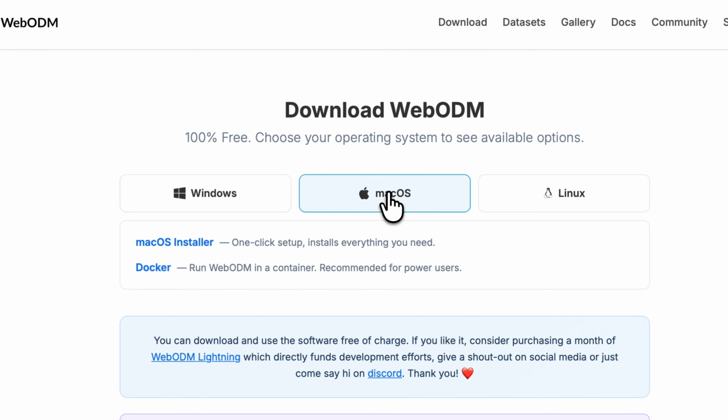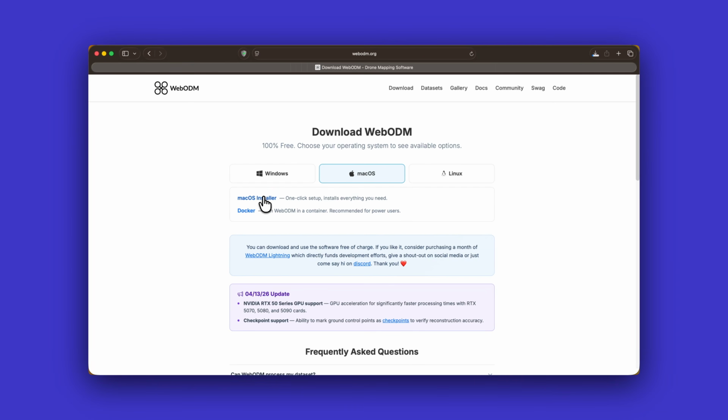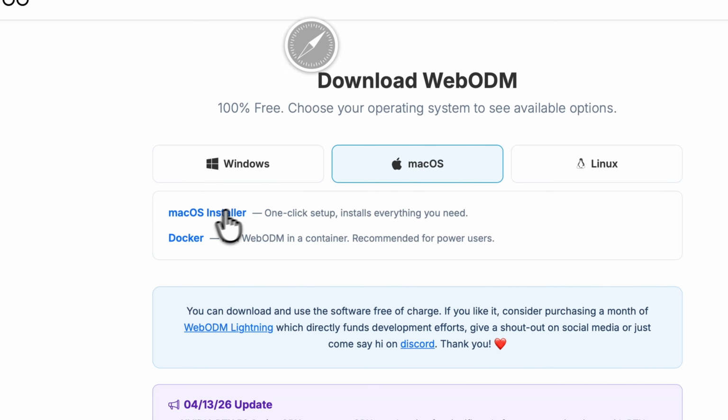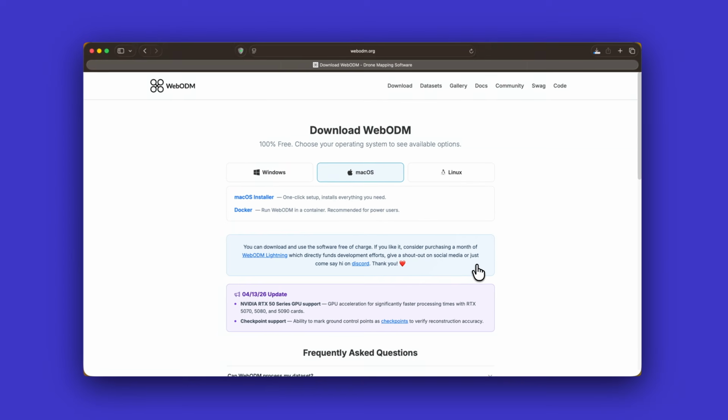If you're on a Mac, click on Mac OS, then select the Mac OS installer. Once it finishes downloading, simply run the installer on your Mac.